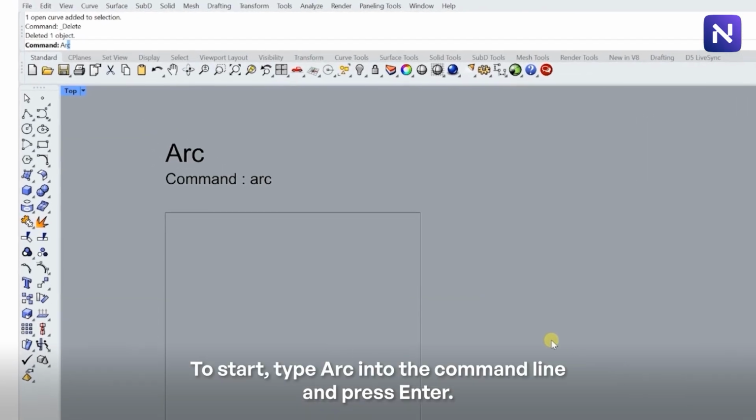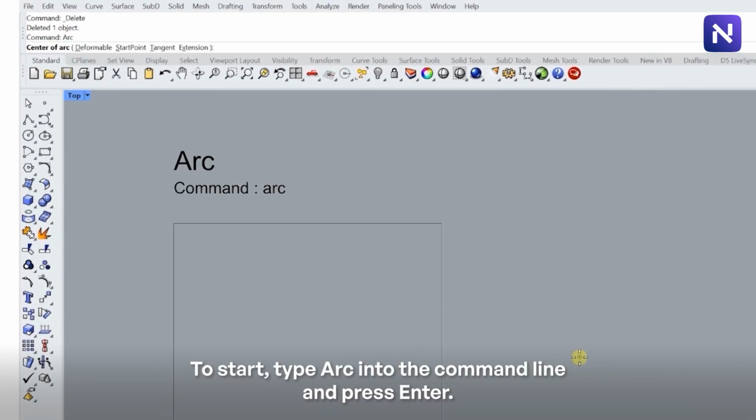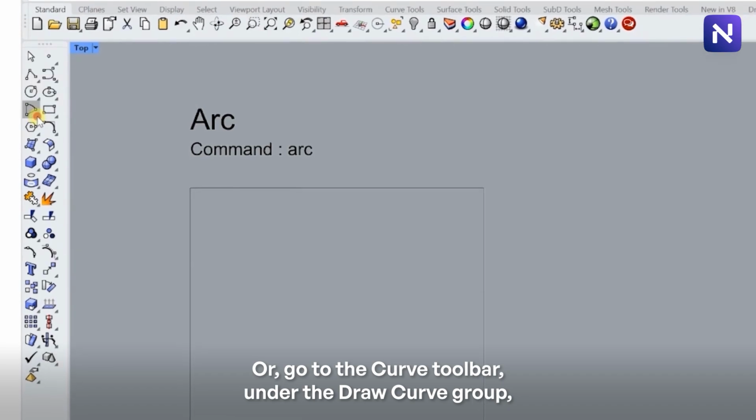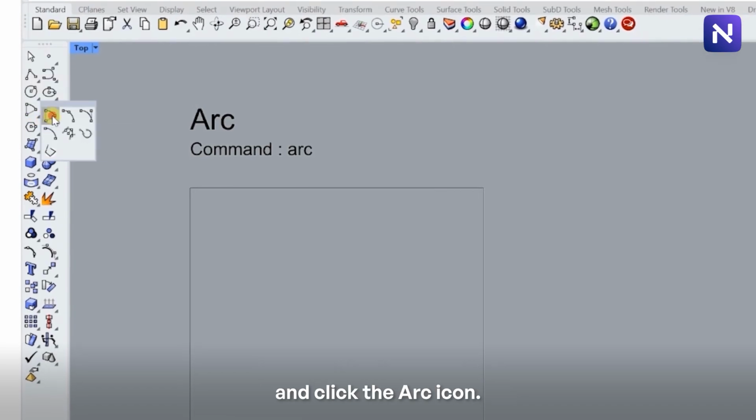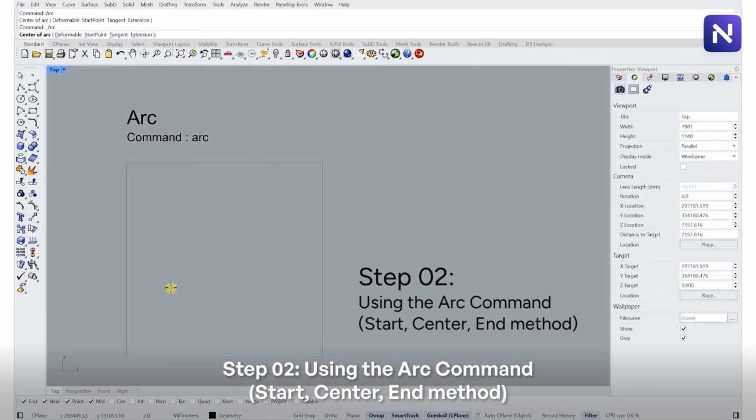To start, type arc into the command line and press enter, or go to the curve toolbar under the draw curve group and click the arc icon. Step 2. Using the arc command, start, center, end method.